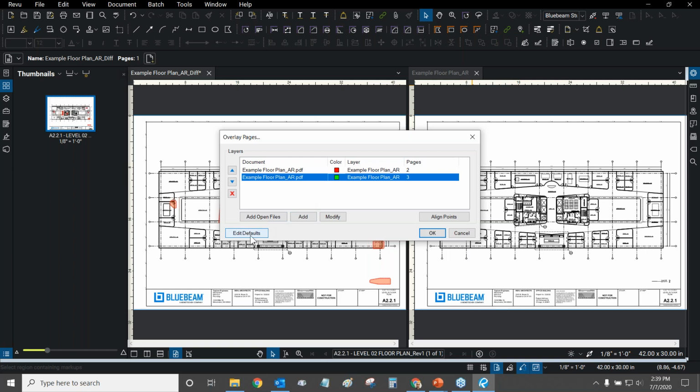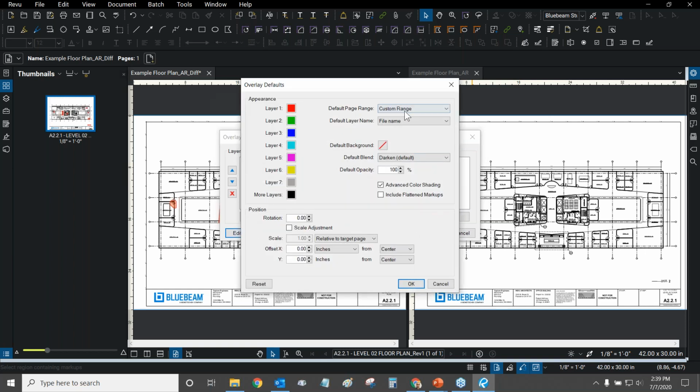Let's also edit defaults and look and see how they work. So these defaults here, quite interesting. What we could do is we could make it so that we could have a custom range, or we can make it so that when we overlay, all pages are overlaid automatically.